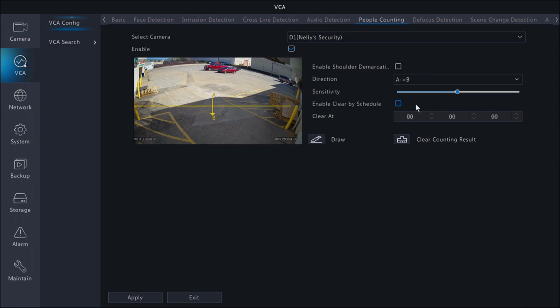Now, what this arrow does, we can change the direction of this arrow from A to B or B to A. And what this is going to do is just let the program know which direction is entry and which direction is exit. The people counting feature will keep track of both entry and exit. It just needs to know which way is which.